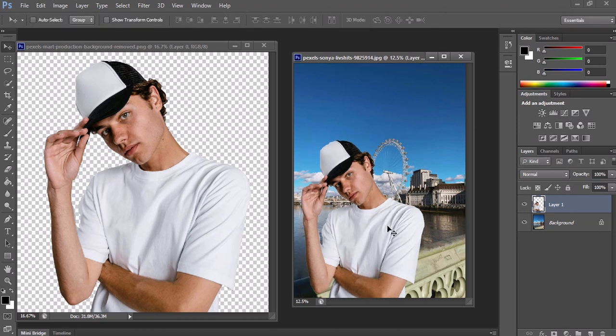You can see now our foreground picture and our background picture. That's not too bad. Done a pretty good job there. It's not perfect, but you can see there that we now have our one image on top of another image.